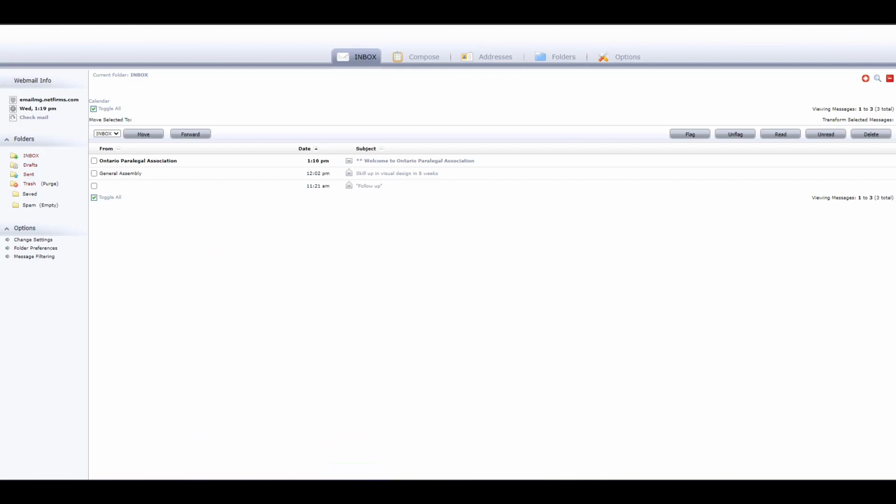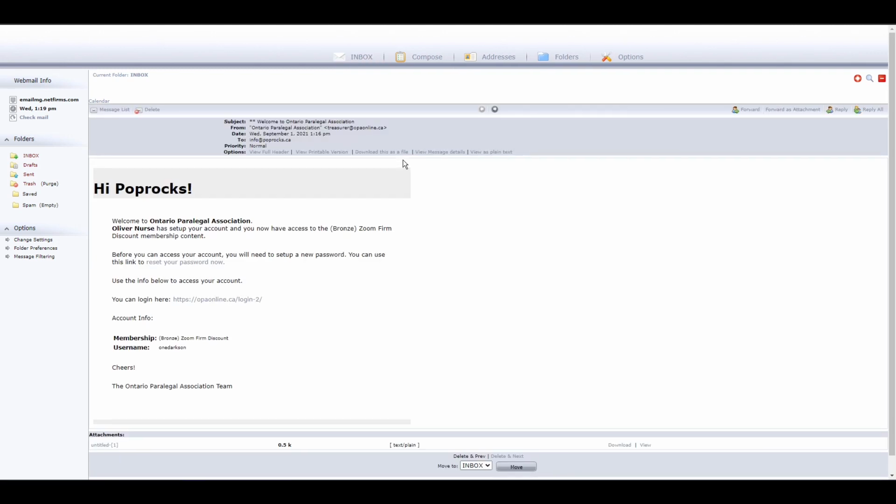Now that I've completed that process, if I go to that user's email inbox and check, there's a new message here. Welcome to the OPA. Oliver Nurse has set up your account, and you now have access to the Bronze Zoom Firm Discount membership content. Before you can access their account, you will need to set up a new password. You can use this link, reset your password now. Alright, so I've already reset my password, so I'm going to go back now.